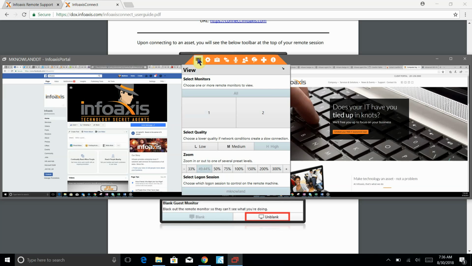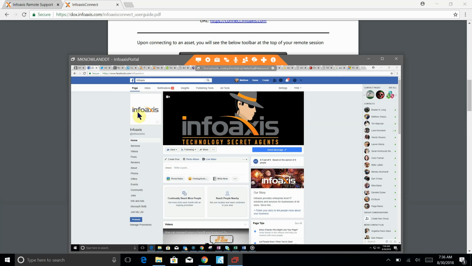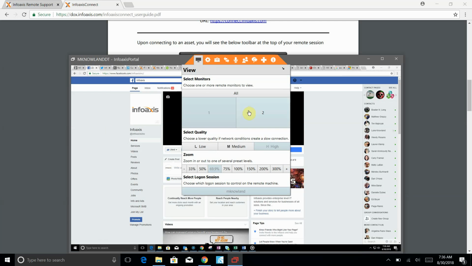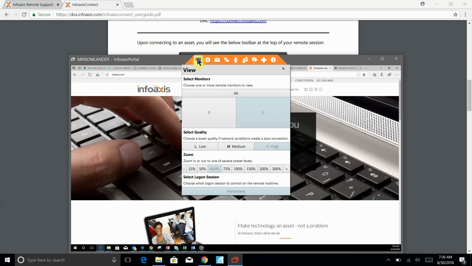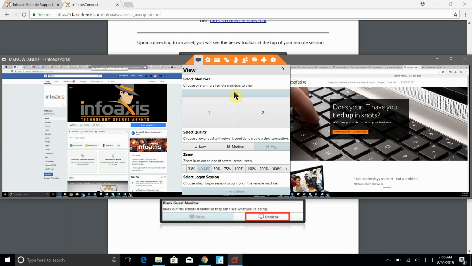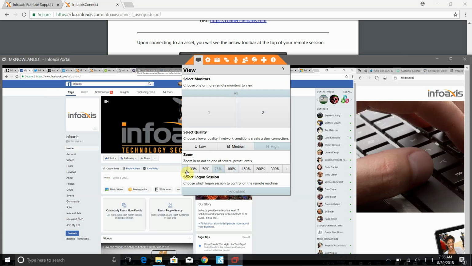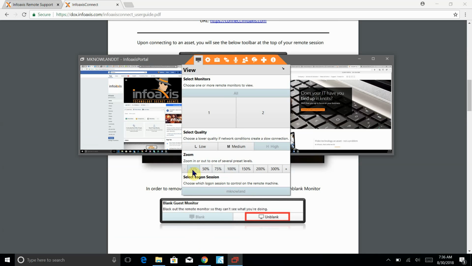So, some things that we can do in here. We can choose which monitor we want to look at. I can just look at monitor 1 or just monitor 2, or if I want to be able to view both, I can. I can also zoom in or out depending on what I need to do. The other thing you'll see in here is the quality. So I'm going to go back to just looking at screen 2.